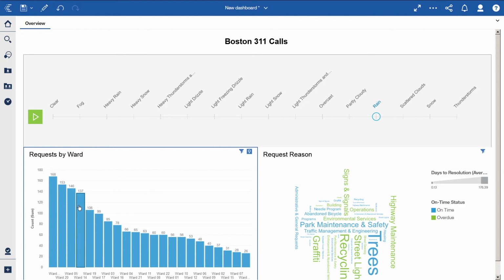Congratulations! You've learned how to create your first dashboard. You can save the dashboard into My Content and open it up again at a later date.